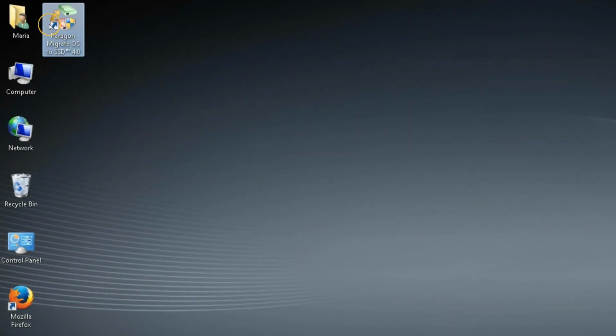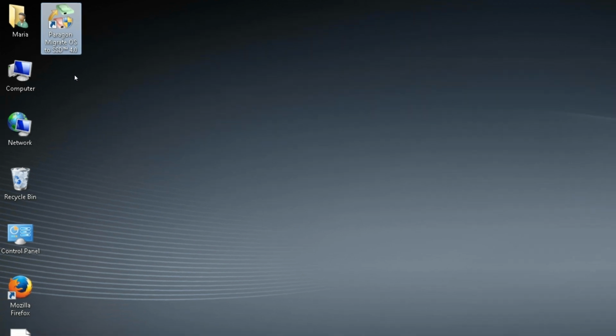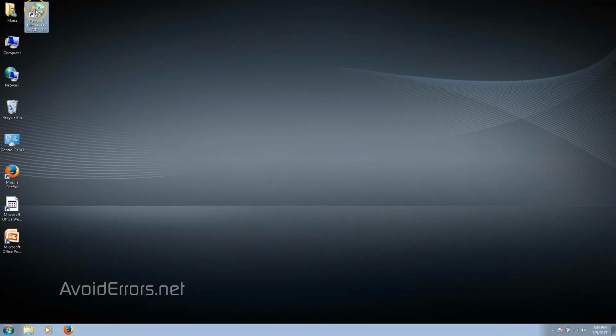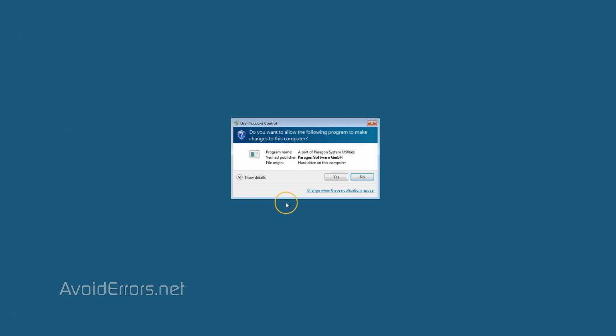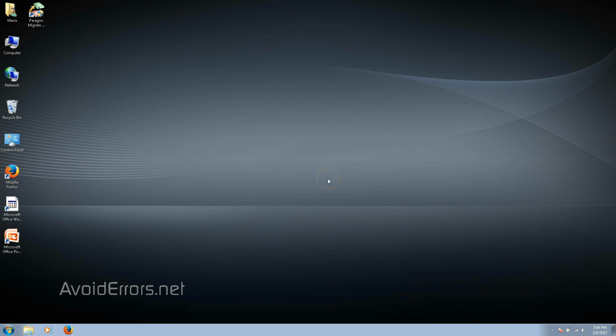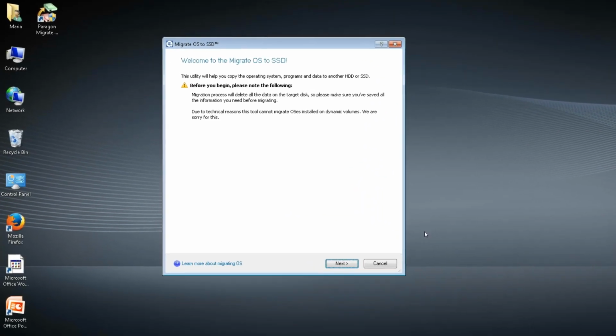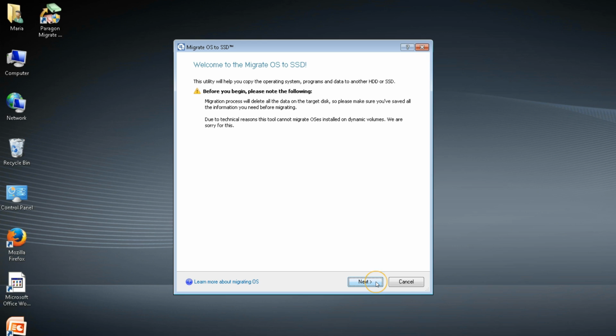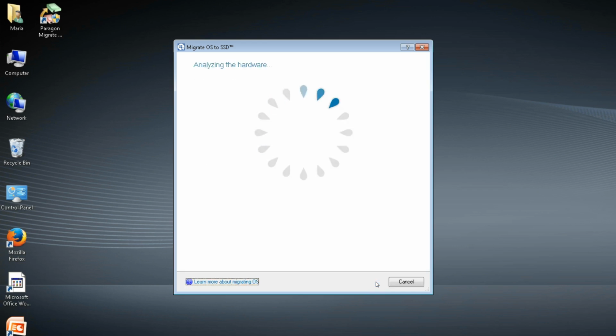For this tutorial, I'll be using Paragon Migrate OS to SSD. I've done many tutorials based on this program, and I've used this on many of my clients. The program is not free. The link is in my website in the description box below. Once downloaded and installed, go ahead and run it. Yes to the UAC if prompted, next to the wizard, or you can read it and then click next, however you like.